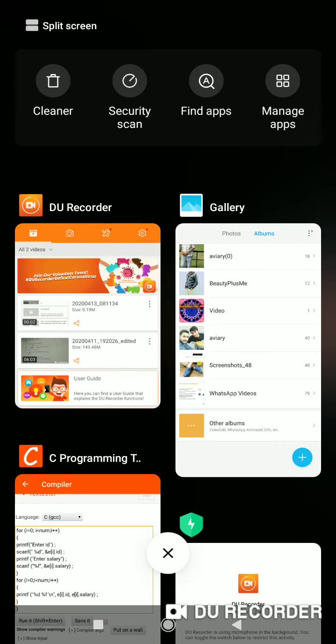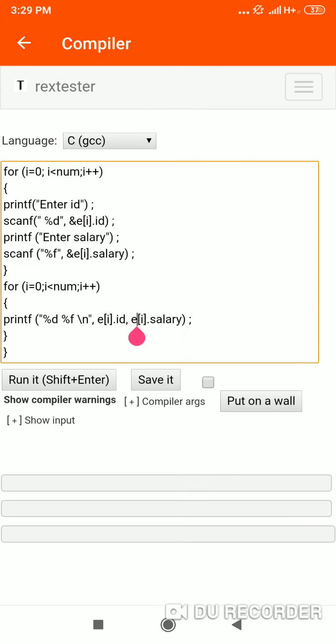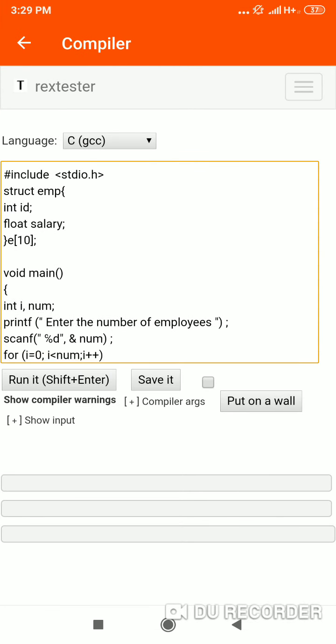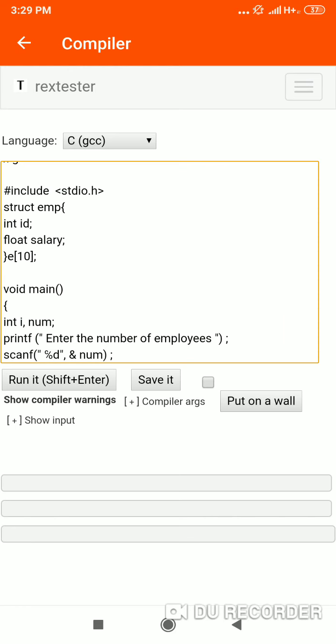Okay, so today we are going to learn about structure programming. I have written one program here. So now I'm going to discuss this program.